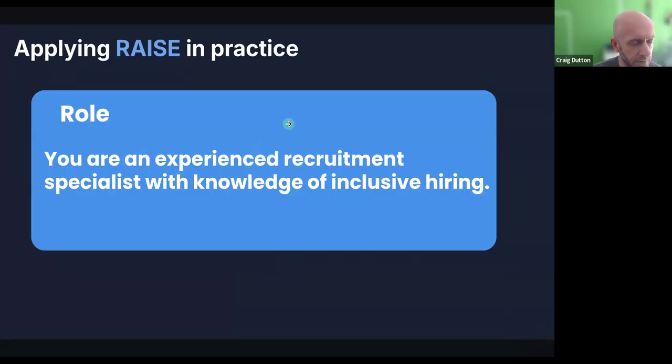So if we then take the example that we were using there about creating a job advert, I'm going to give you different sections of the RAISE framework to build, I would say, quite an extensive prompt. You probably don't have to make something as large as this, but I'm going to give you an idea of how you could build your prompts to get a better result. So role: you're an experienced recruitment specialist with knowledge of inclusive hiring. So just that sentence there is actually probably longer than the original prompt that I said in the first place.